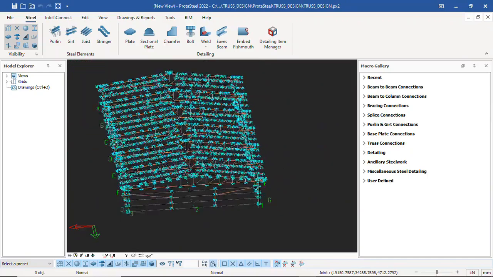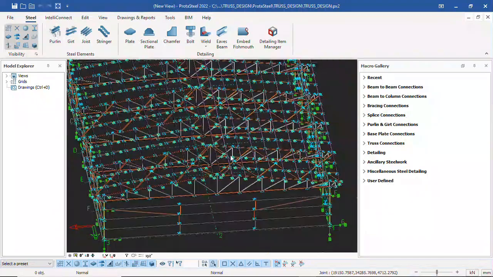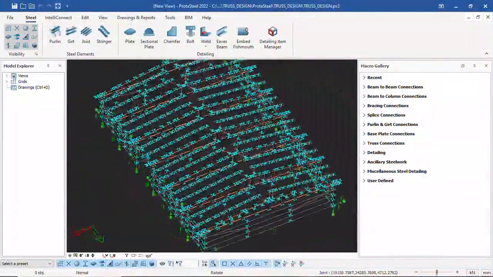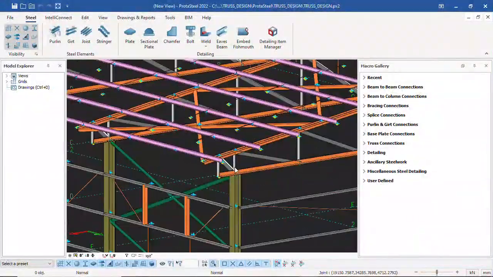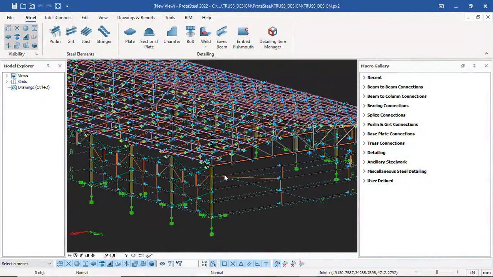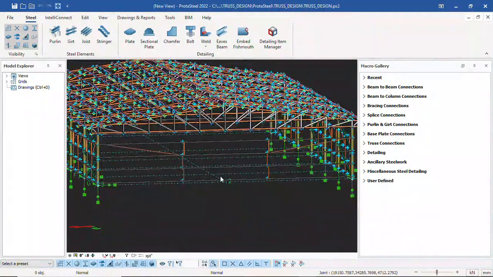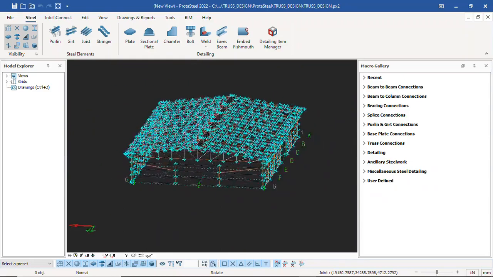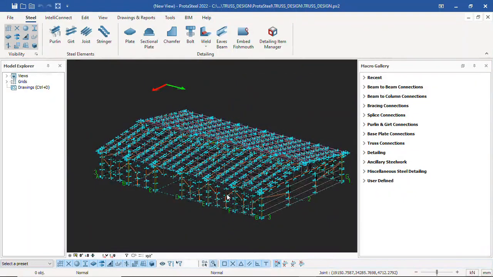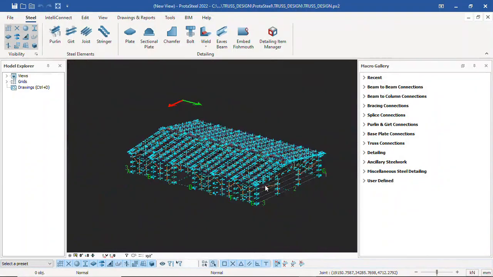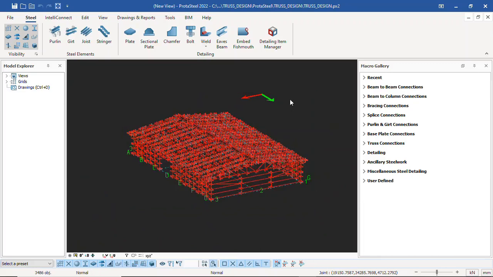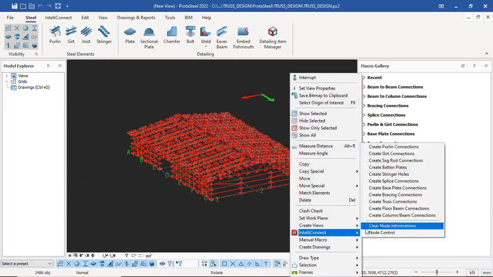Okay, so as we are in Proter Steel, we will quickly be running our connection designs. I will be using IntelliConnect. I will not be using the manual connection, so as to reduce the time of this video. So I can just select all, and then right click and say IntelliConnect.